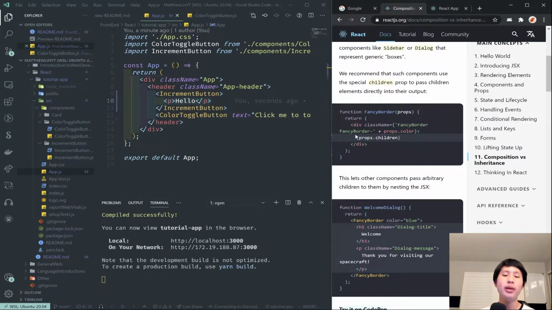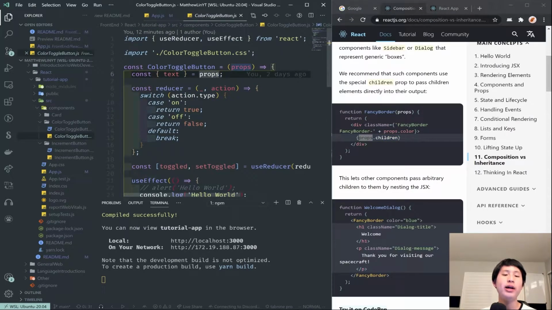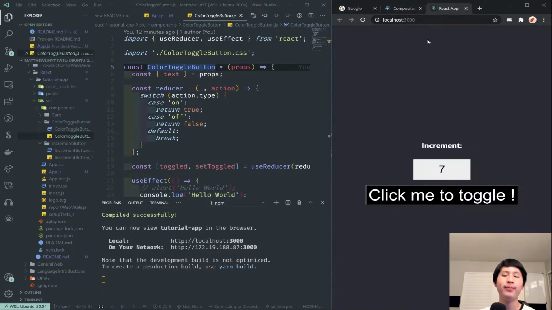So you'll see, basically to add them in, you just use the children member variable of props, and that's already built in. So for example, we have our increment button here.